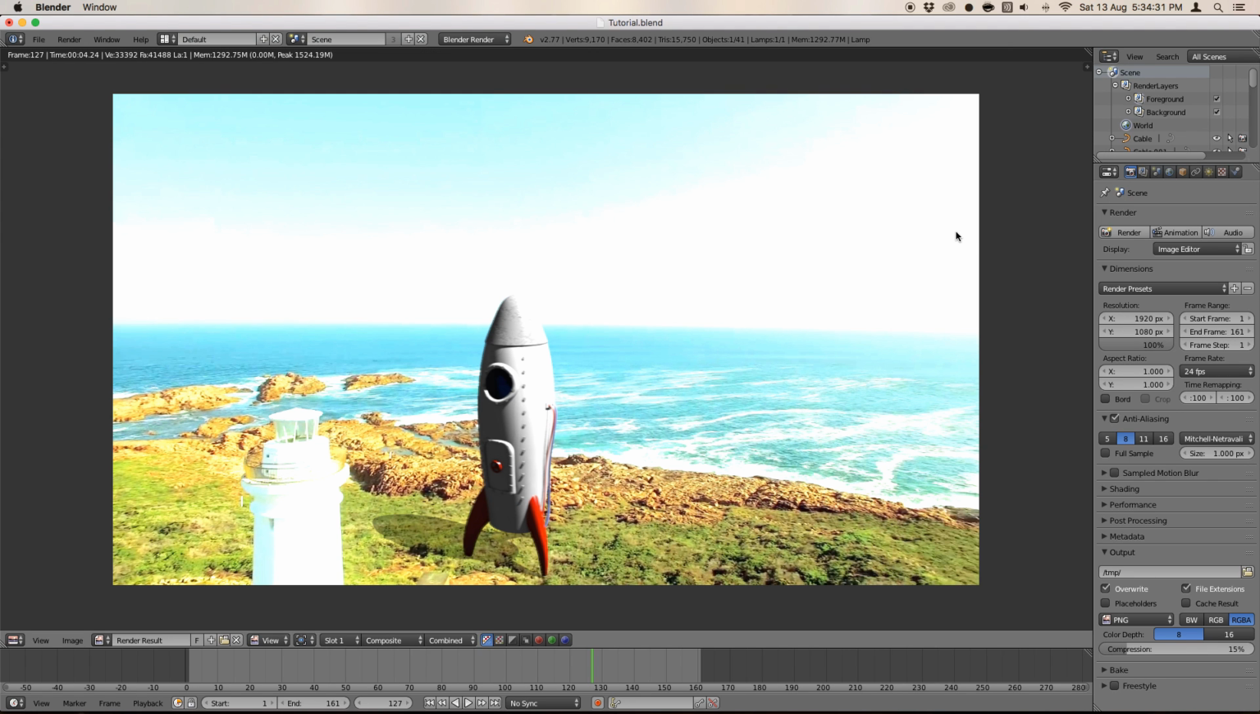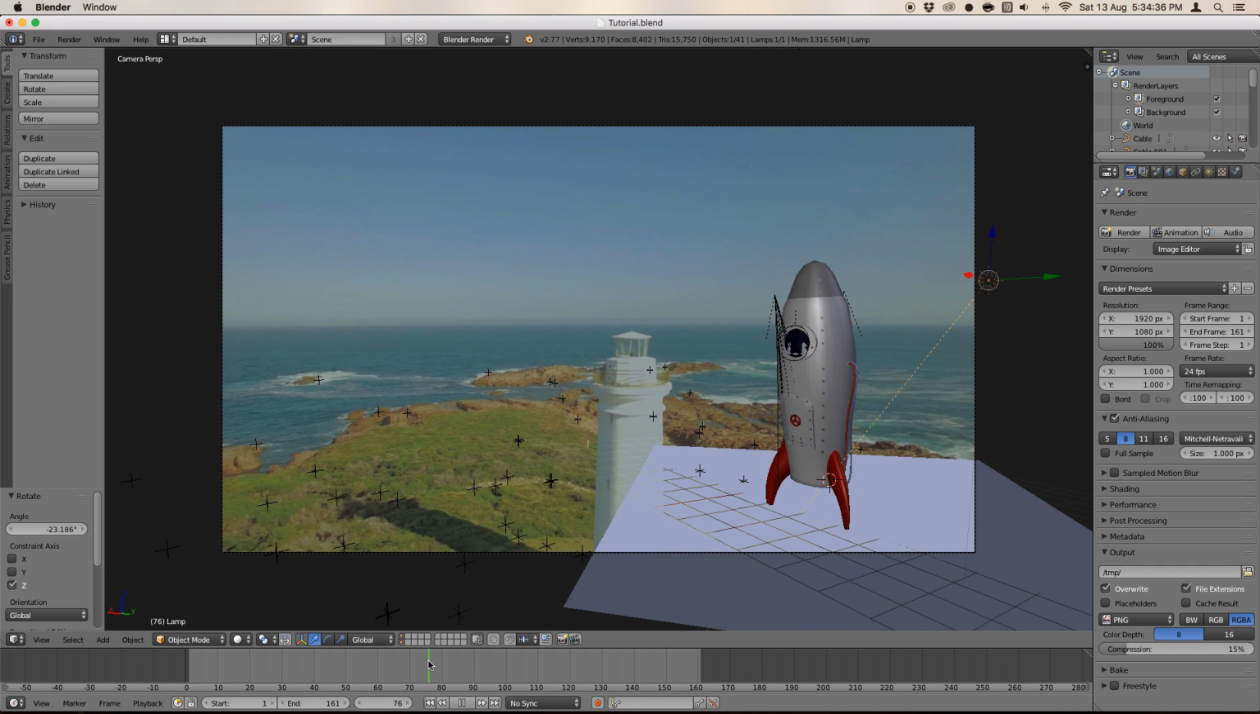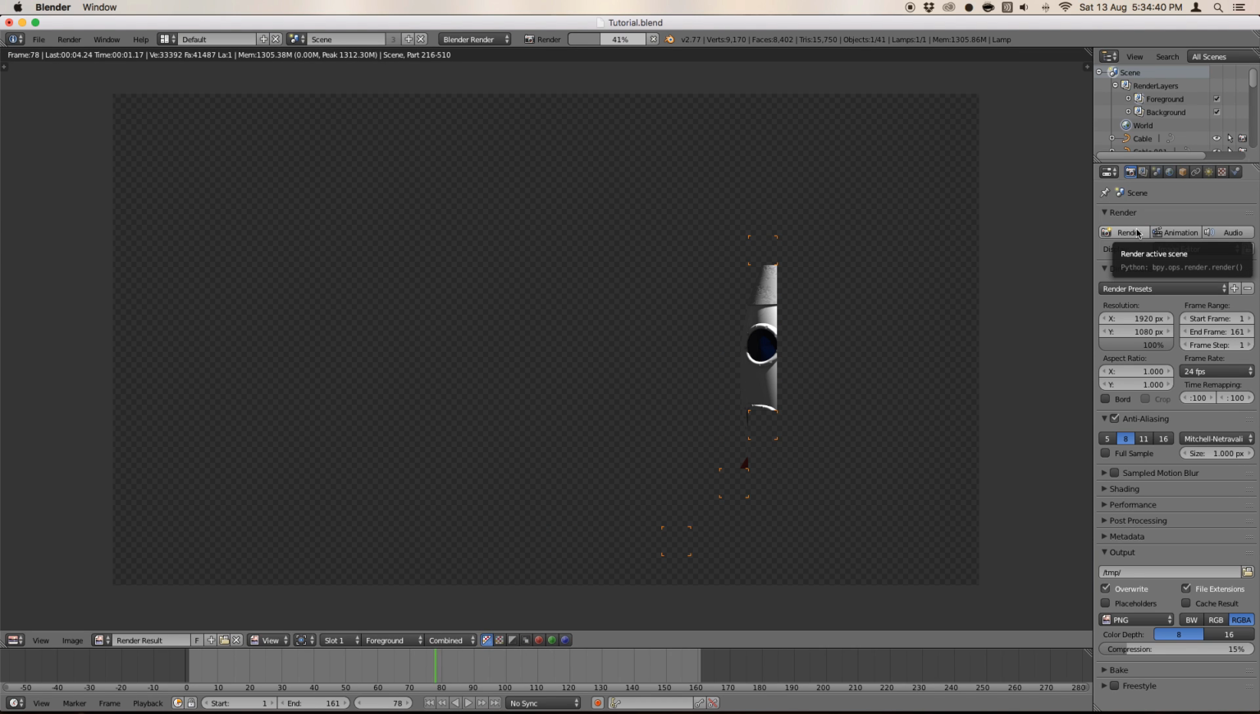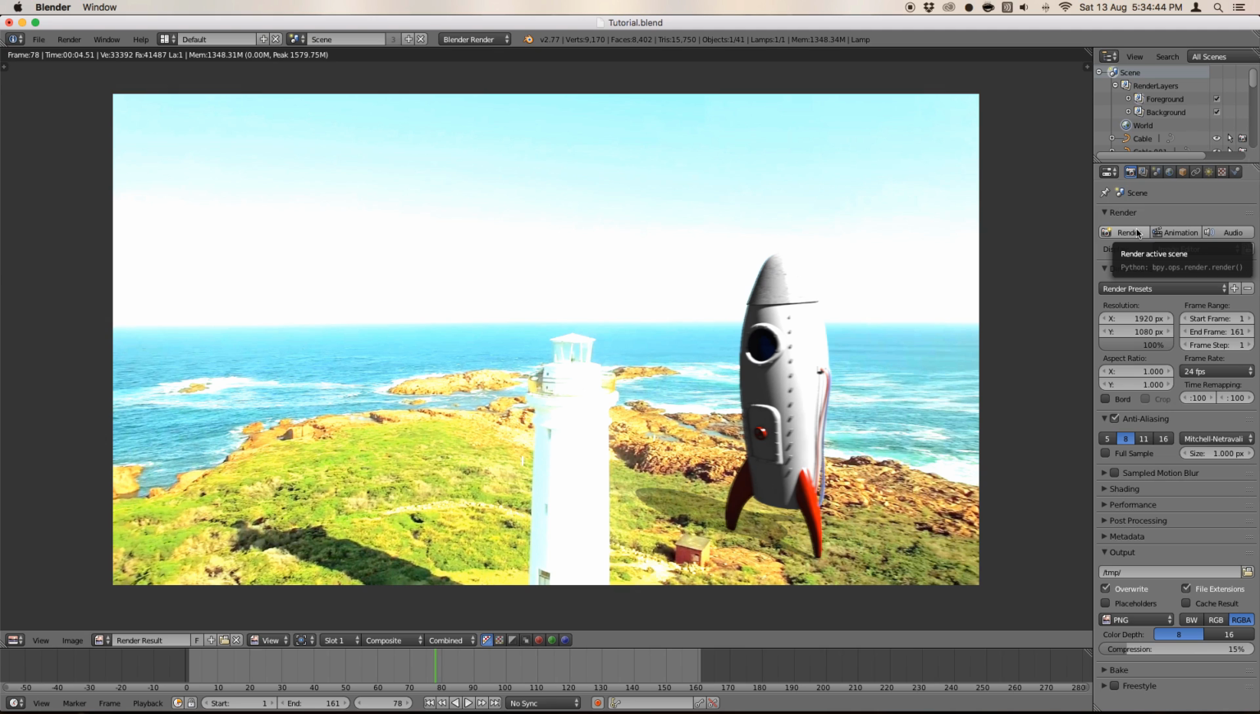And also I do think that the shadow, I don't know, let's just go back to say this frame where we can compare the shadows a bit better. Let's render it out. And I reckon that's pretty good.